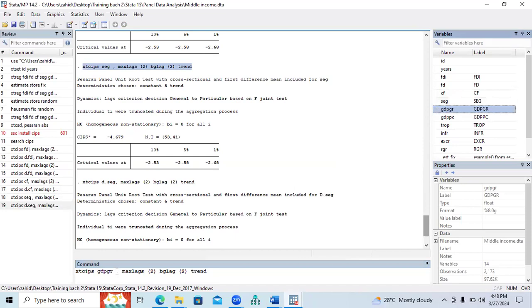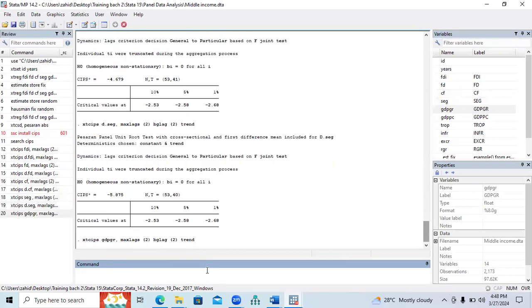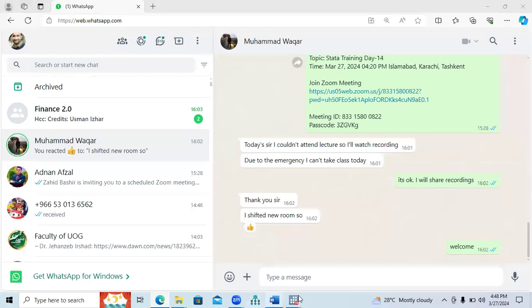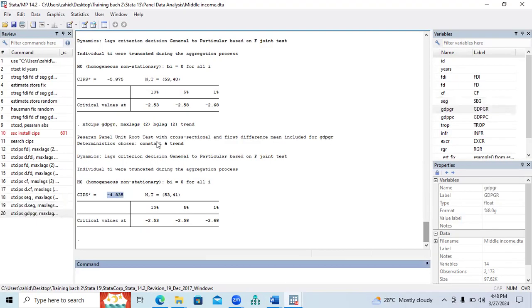Always remember that whenever you need to check the stationarity, you need to check the stationarity of all the variables, whether it is a dependent variable or an independent variable, because we need to see whether it gives us similar results or different results. So GDP growth rate is also significant at all levels. And we need to check its stationarity at first difference also.